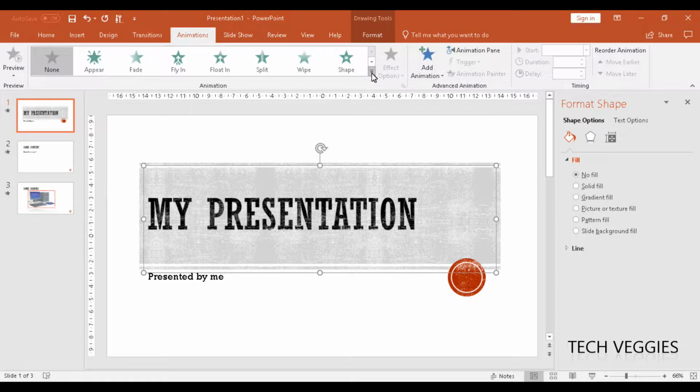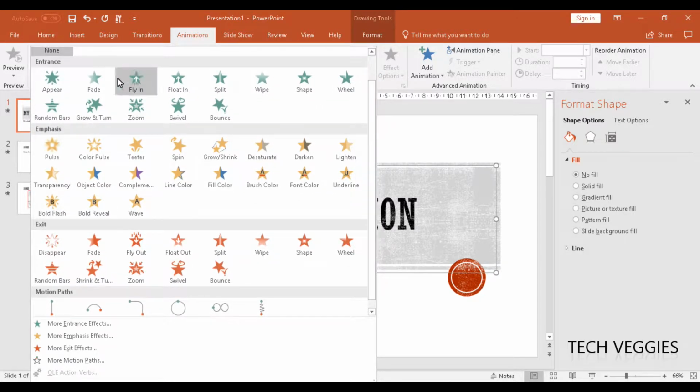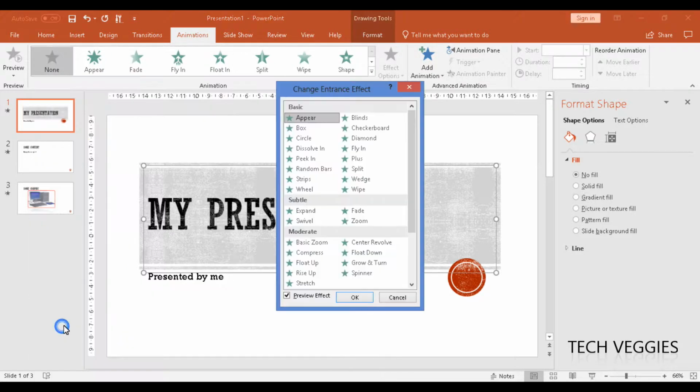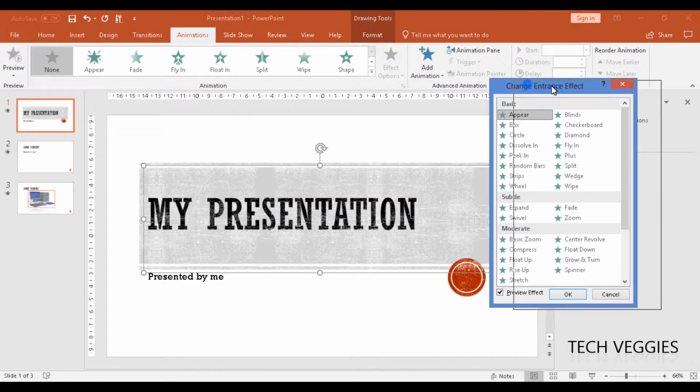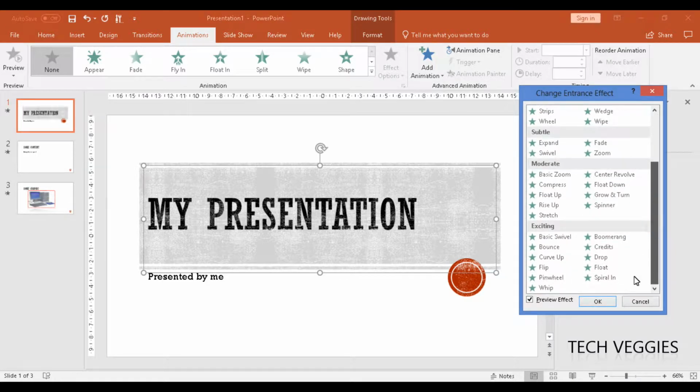If we click on the gallery options, we realize that we can apply entrance, emphasis, exit, motion path, etc. So we're just going to go to more entrance effects here at the bottom. You'll see a green star icon beside that option. I'm going to click on it, and we'll now notice that we have additional options here, and we have a number of categories like basic, subtle, moderate, and exciting.